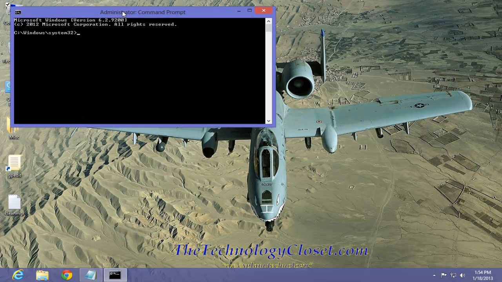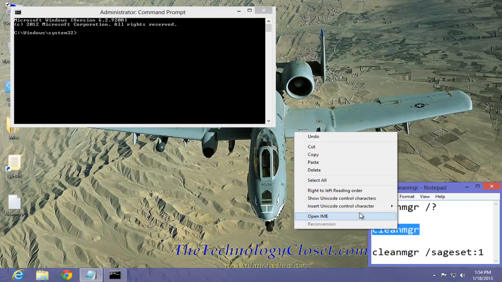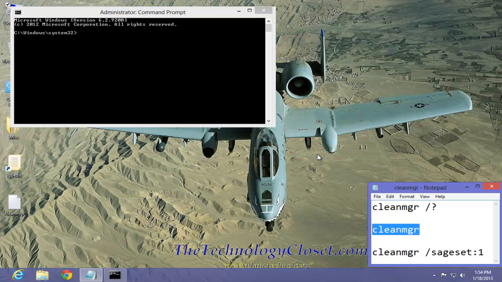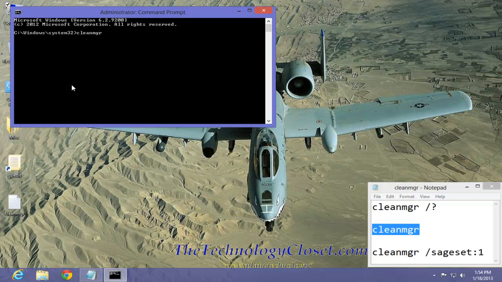And as you can see now, we have the command prompt. Here's where we enter the commands. Now, I have these commands on our website at technologycloset.com. The first thing we're going to do is show you what the actual command does when you plug it in. In this case, I'm going to copy just the clean manager, paste it into the command, and hit the Enter key.